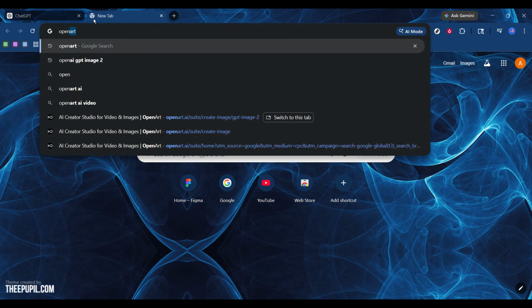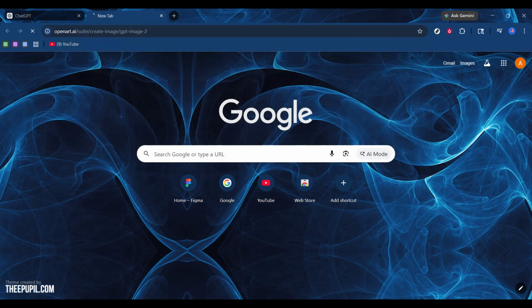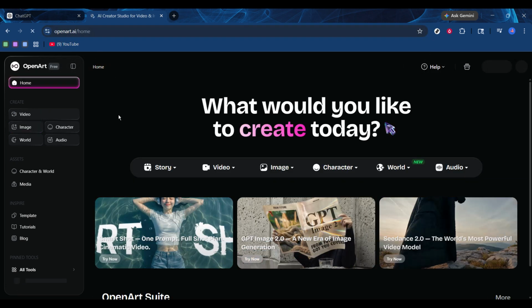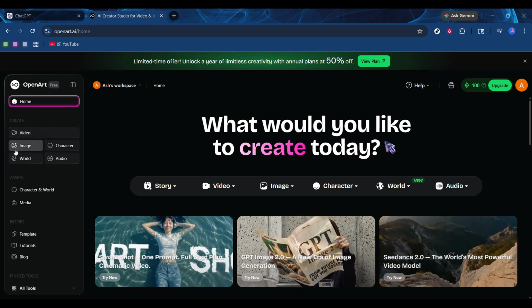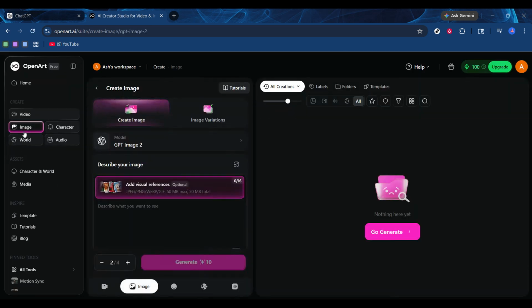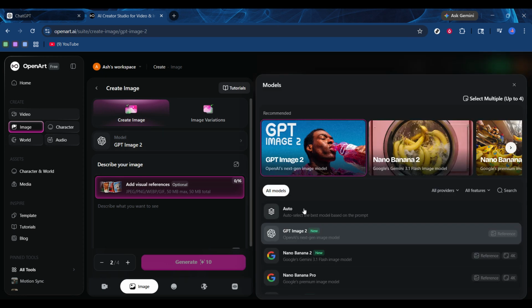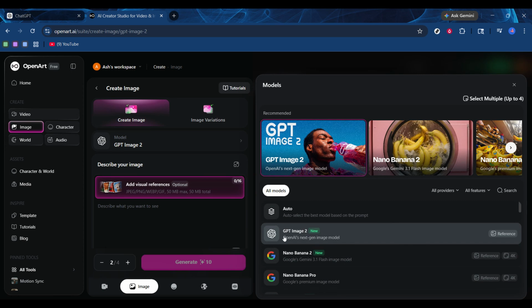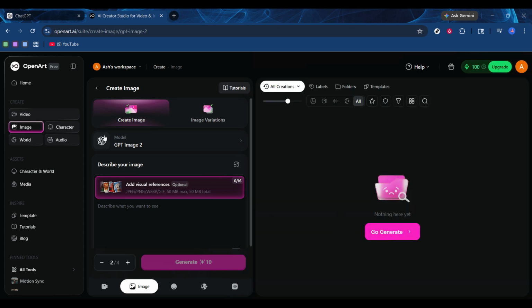Go to openart.ai in your browser. Once the website loads, look for the Image Generation section. On OpenArt, you want to select Image because that tells the platform you're working with visual generation tools instead of text tools. After that, click on Model. This is where you choose the specific AI model you want to use. Now, from the model list, select GPT-2. If the platform supports it, that's the model you'll use for generating your image.